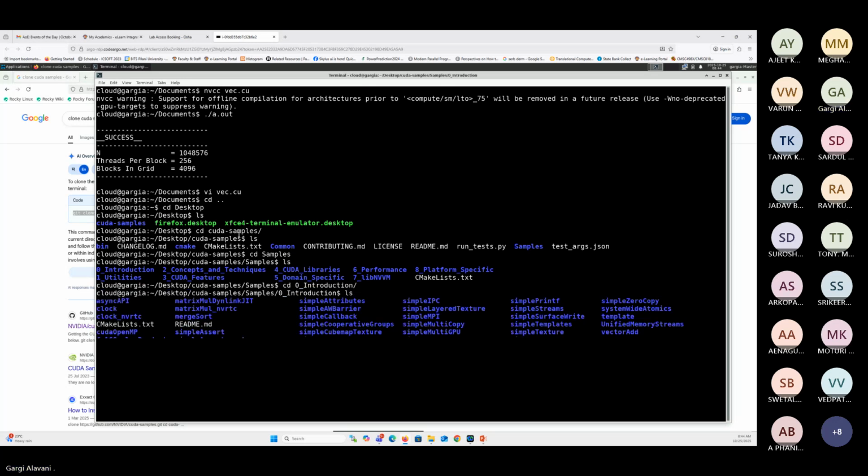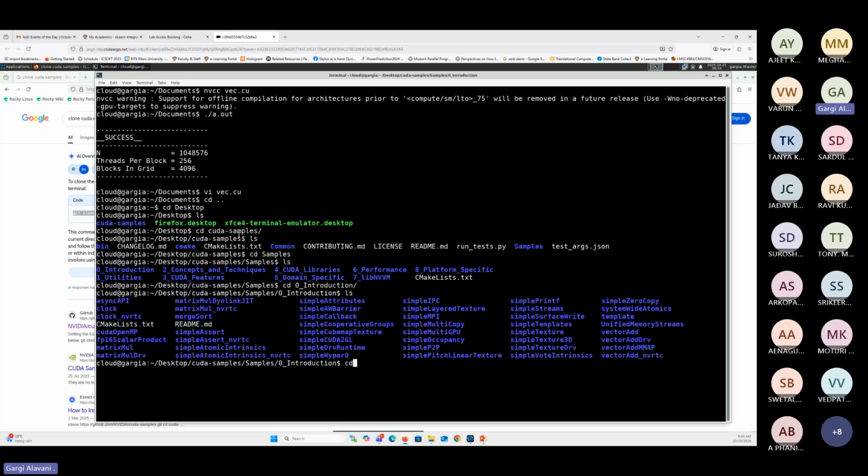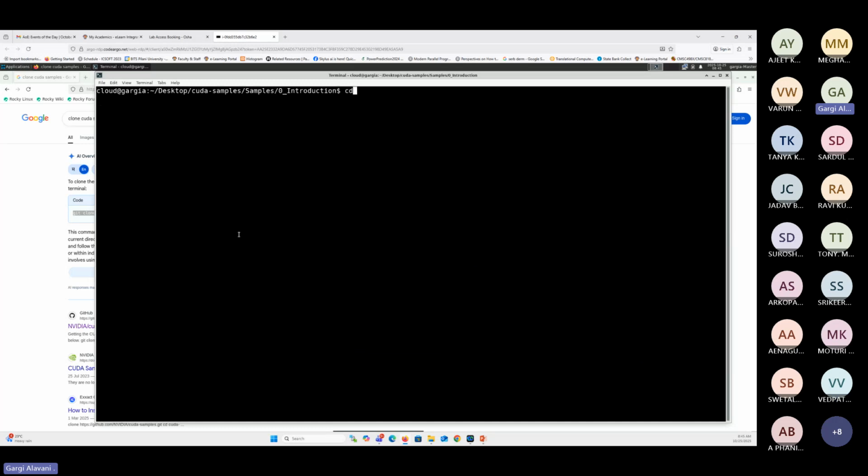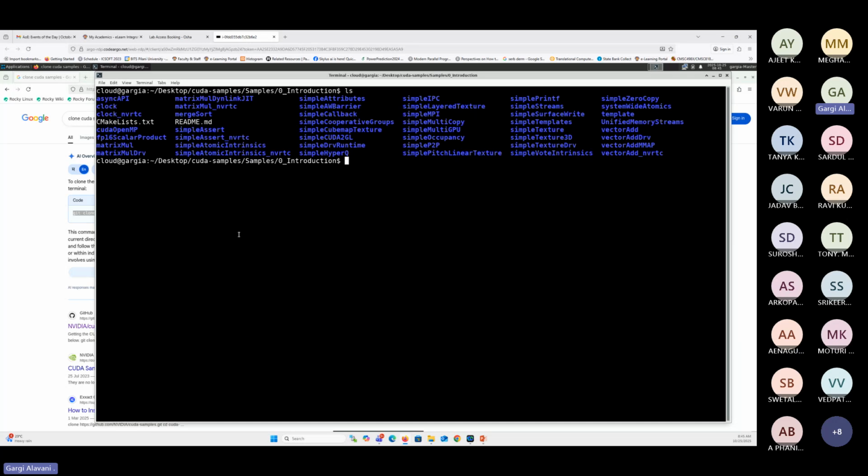Introduction, here there is a vector add. As you can see, there are many. Right? I'll just clear this. Let me do ls again. So many of them are there. There are many others in the other very interesting applications in the other folders as well. So we go to vector addition.